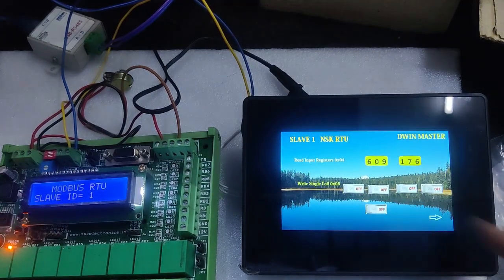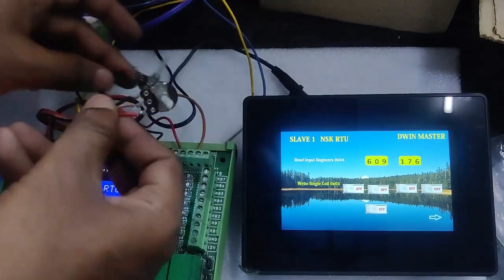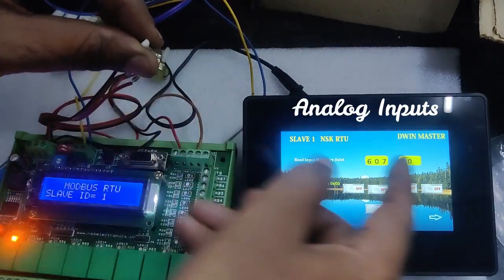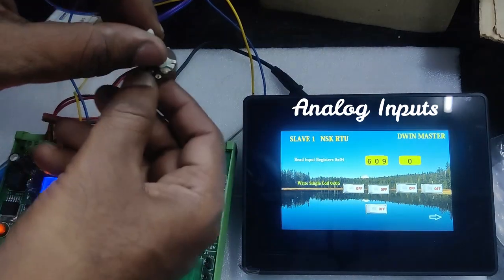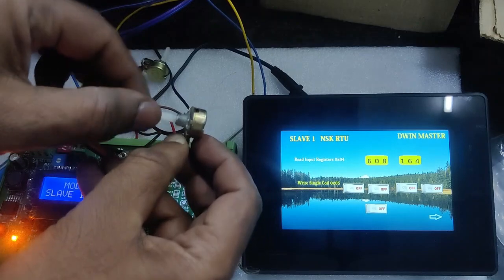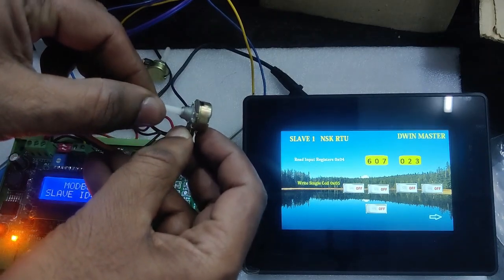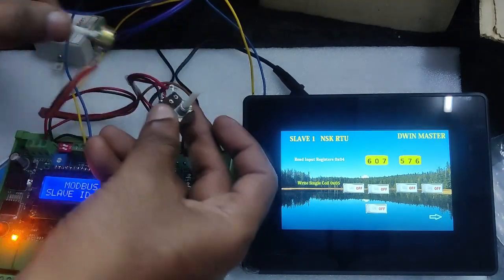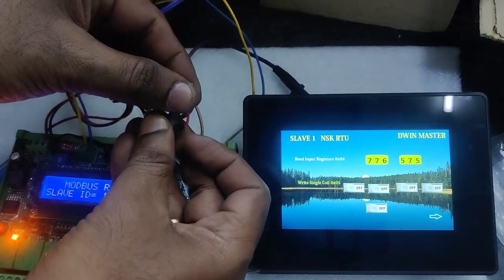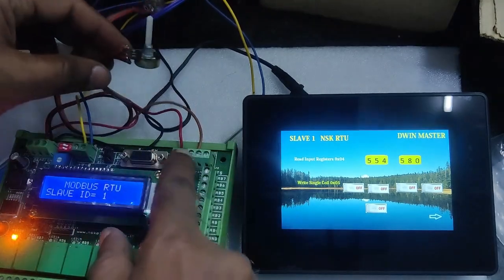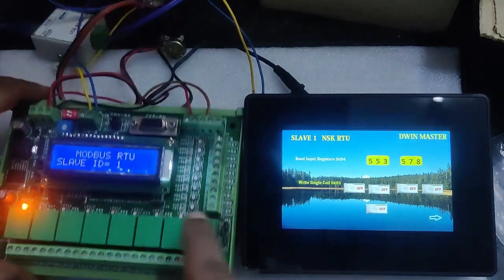You can see on the top of the DWIN display the analog values are displayed. This is for the analog inputs, the value from AN0. If you vary the potentiometer, you can see the decimal value changing in the DWIN master. In the same way, the second potentiometer, connected to AN02, and the corresponding data variable changes in the master.